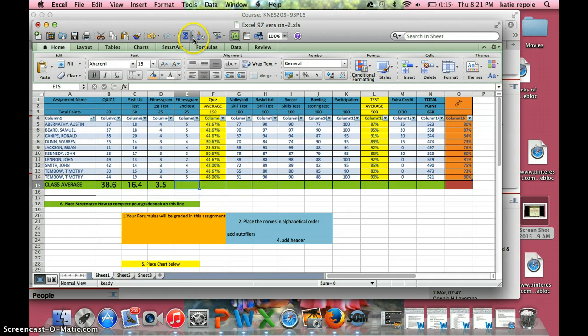Having a little bit of difficulty, so let me make sure I'm doing it right. Average, it highlights all of them. I'm going to hit enter. There we go. I just need to make sure I click outside the parentheses. Clicking outside the parentheses is a huge deal.